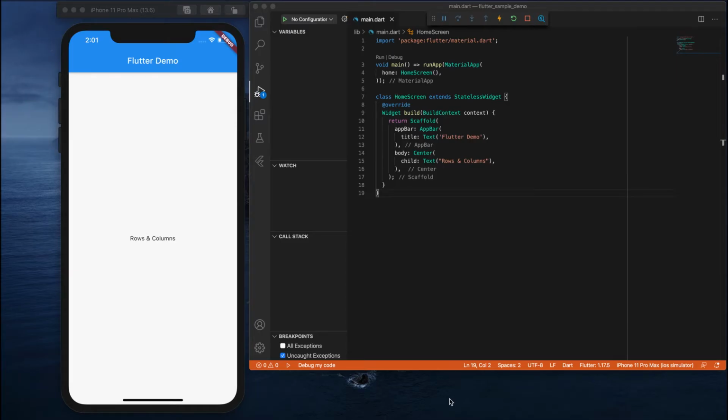Hey, in our last video we saw layouts, how we can work with the container and how we can work with the paddings as well as margins. In this video we will see how to work with multiple widgets in our application. So we will see how we can work with those multiple widgets over here.